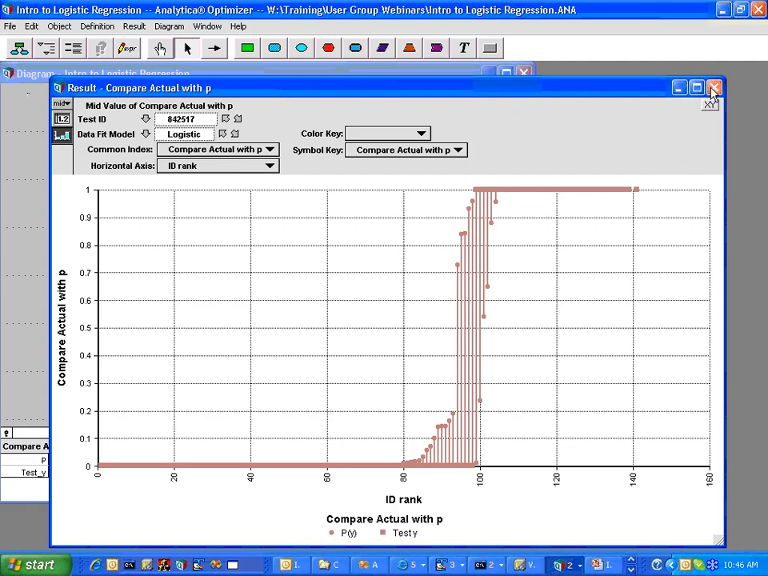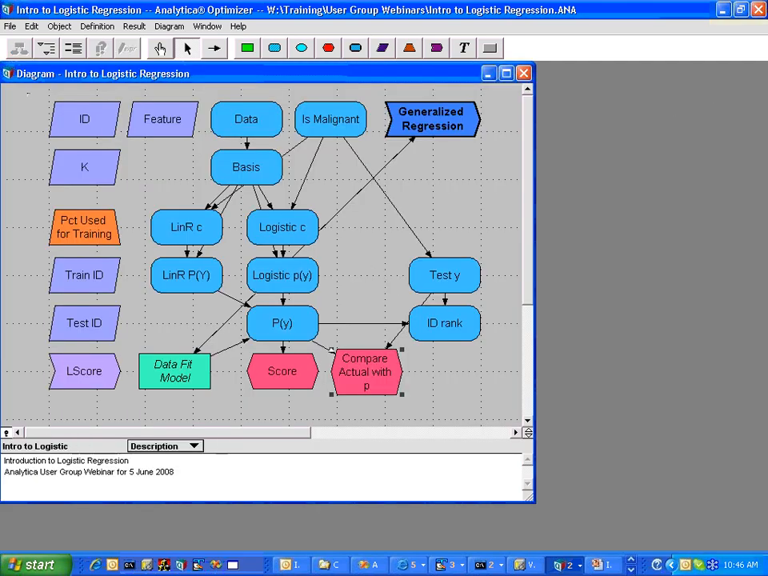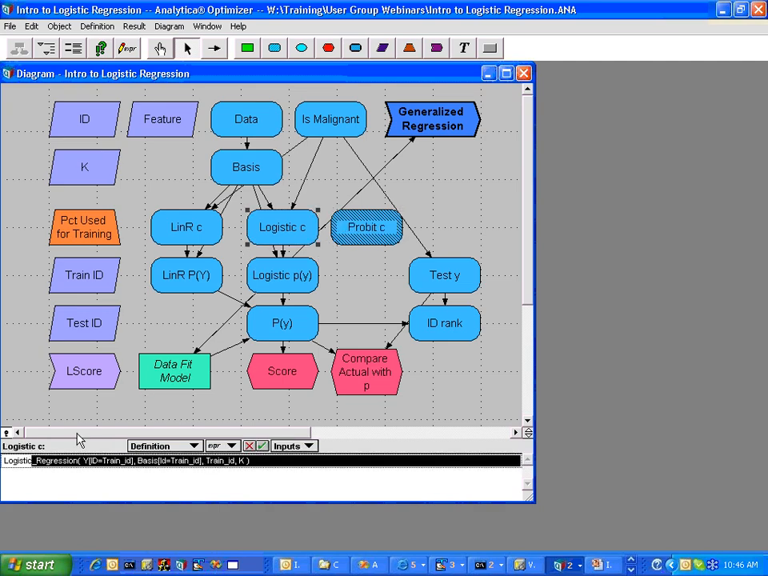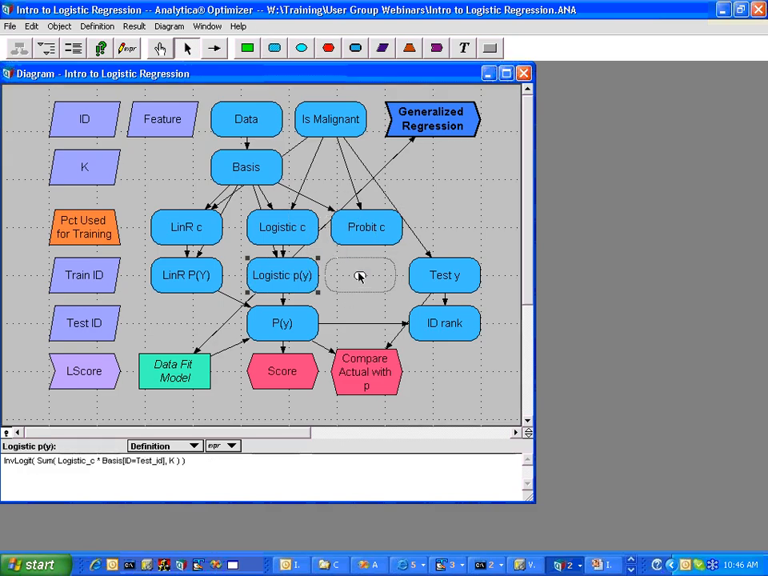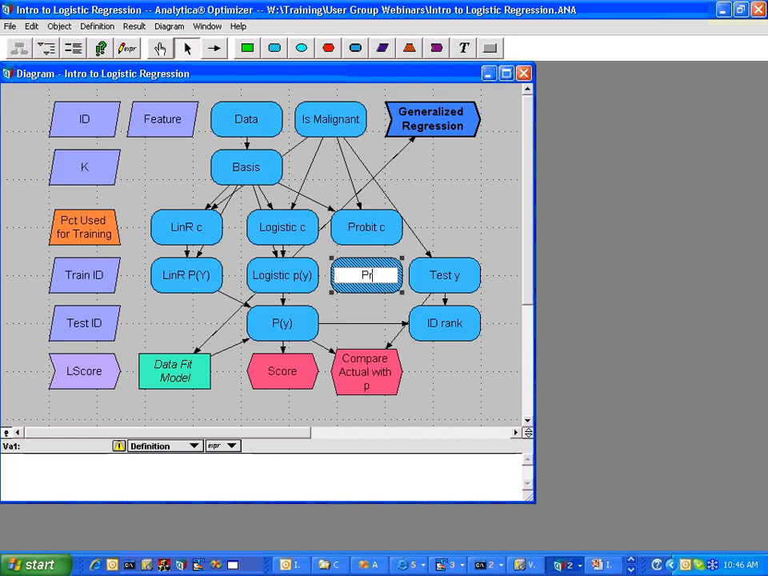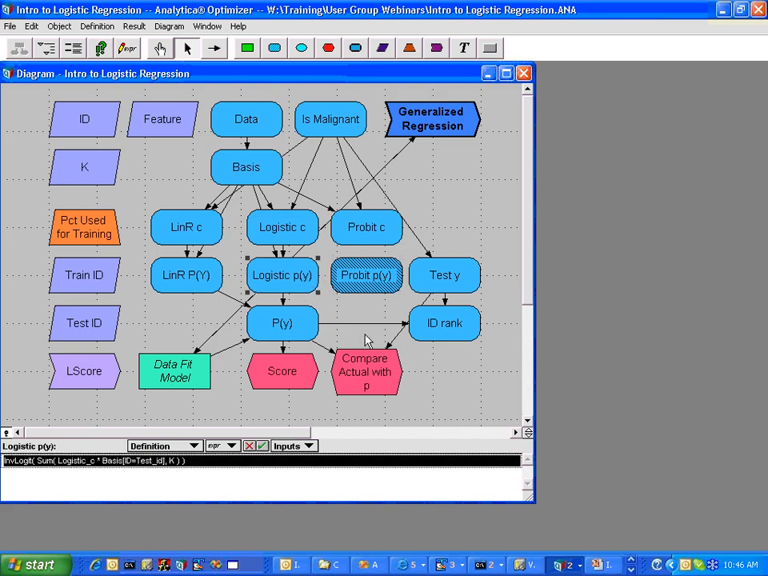Okay. So, all right. So let's add probit regression into this mix, and so we can kind of compare it. And it's obviously basically exactly the same thing we did here. I'll just copy this and use the probit function. And I'll again just probit P of Y.